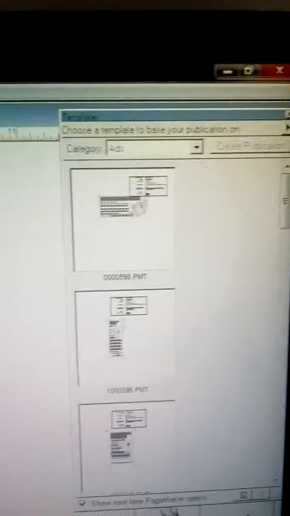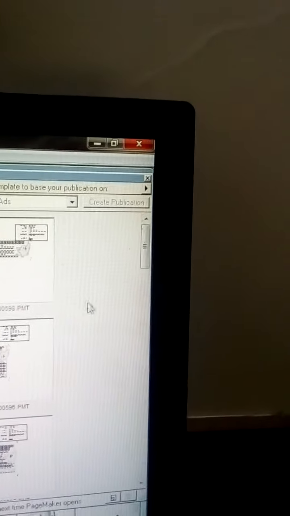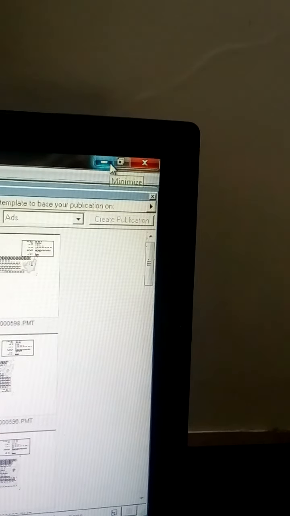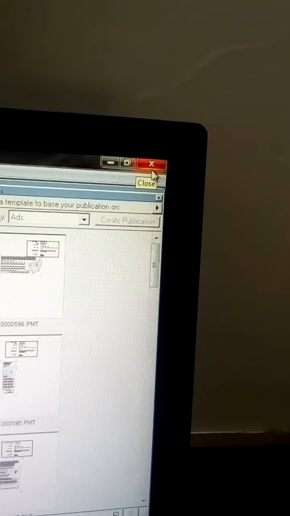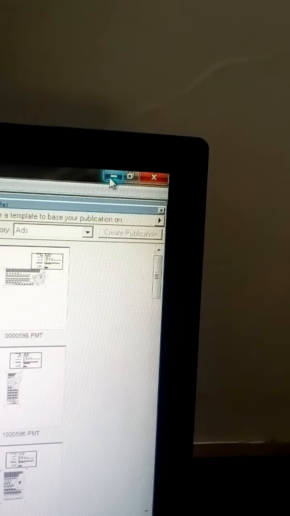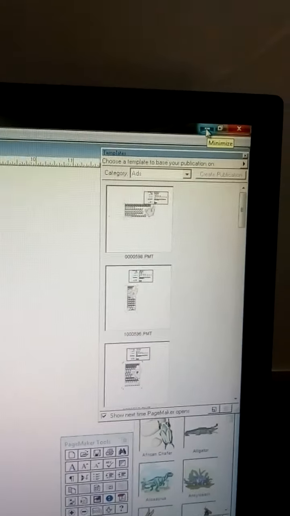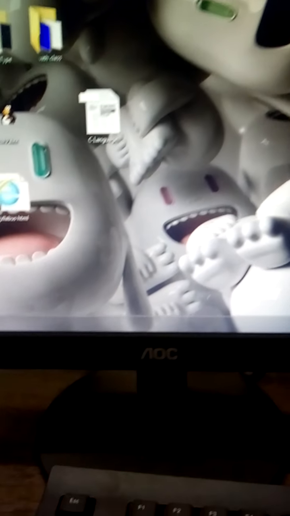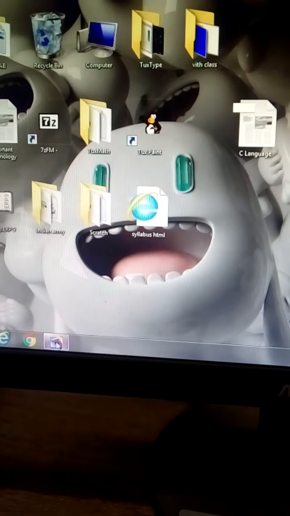On the right-hand side you have three buttons: minimize, maximize, and close. The minimize button hides your file on the desktop. This one is the maximize button, the second one. The last one is the close button. If you click this, your file will be closed.